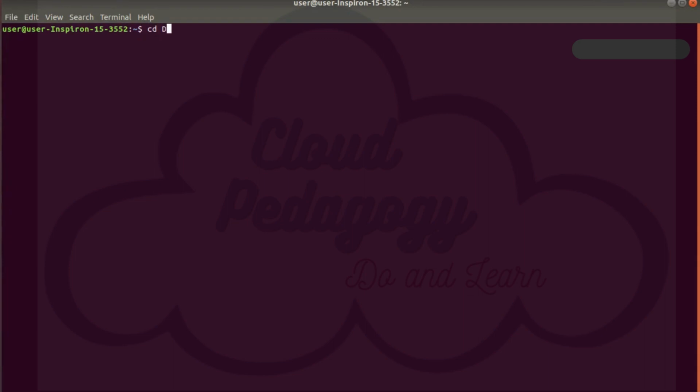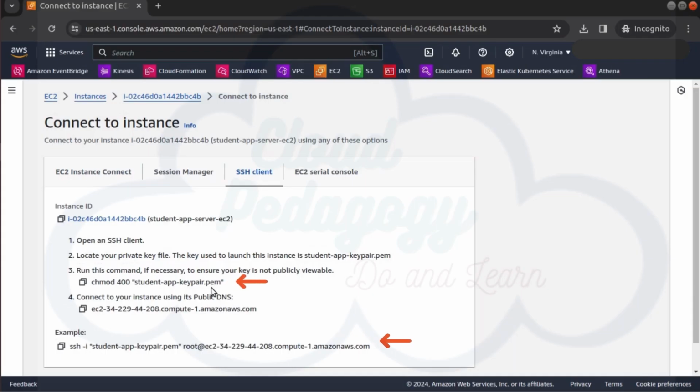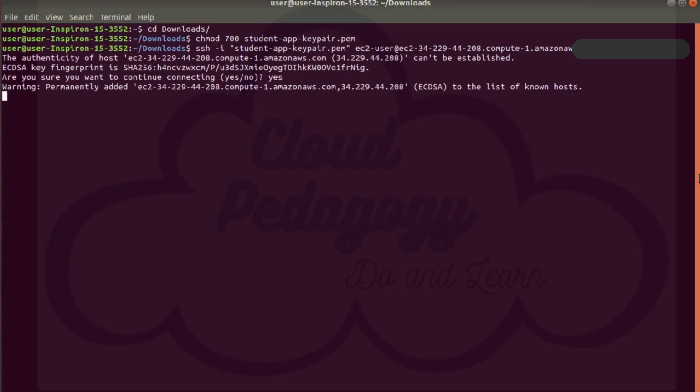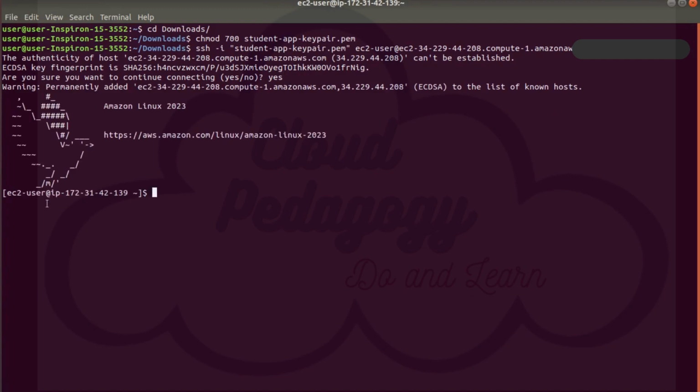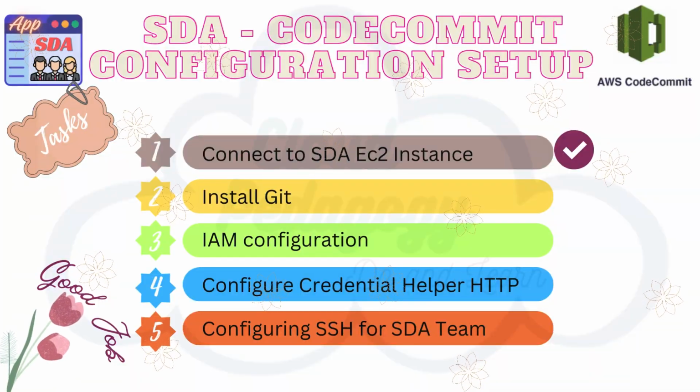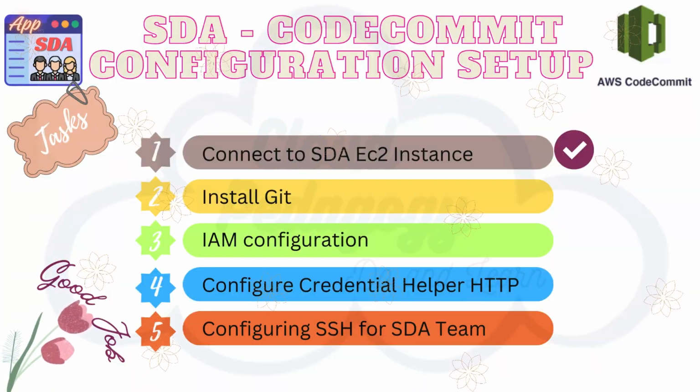Alright, so I brought up a terminal window. Let's go into downloads. Let's just bounce back over to the management console. Here is our command. We do the chmod on our key pair, then we just SSH in. Alright, we are in. Good job. So we have successfully configured our administrative server.